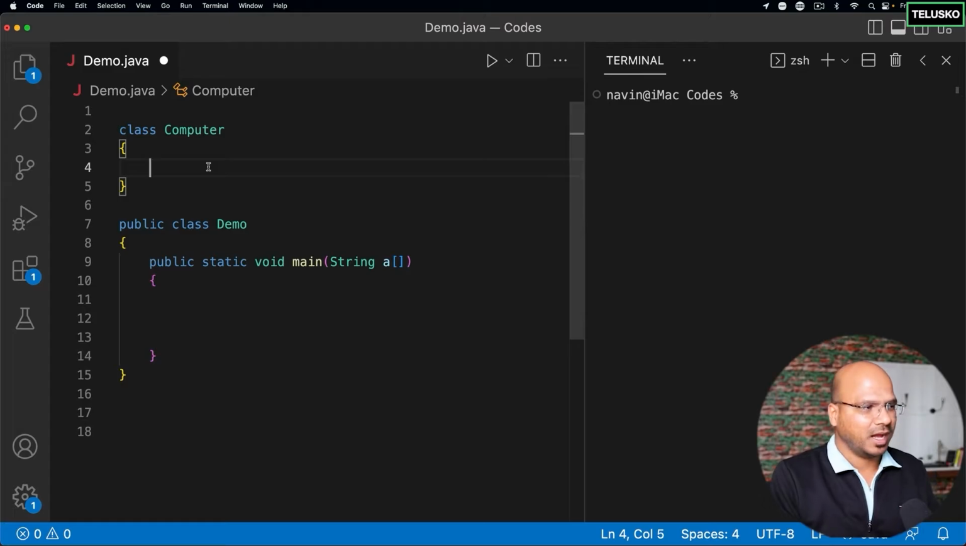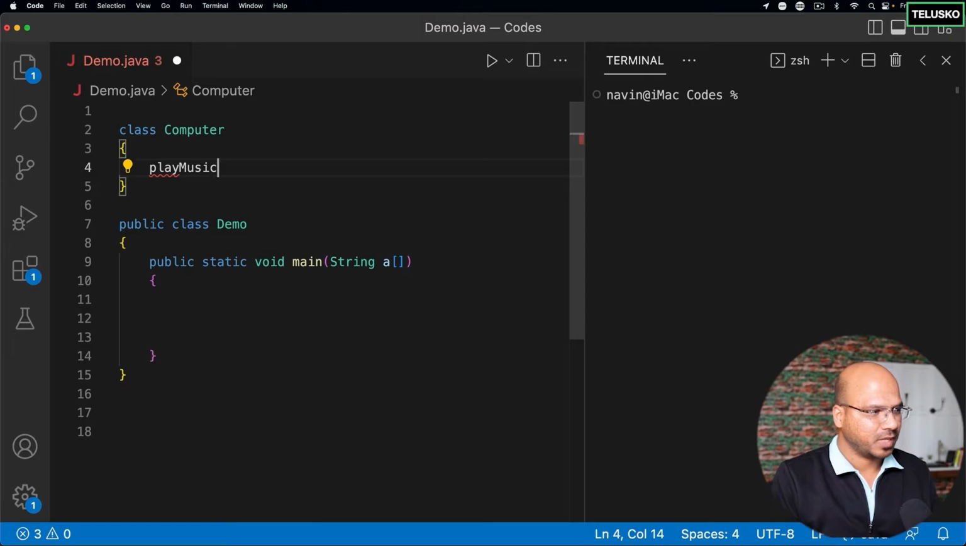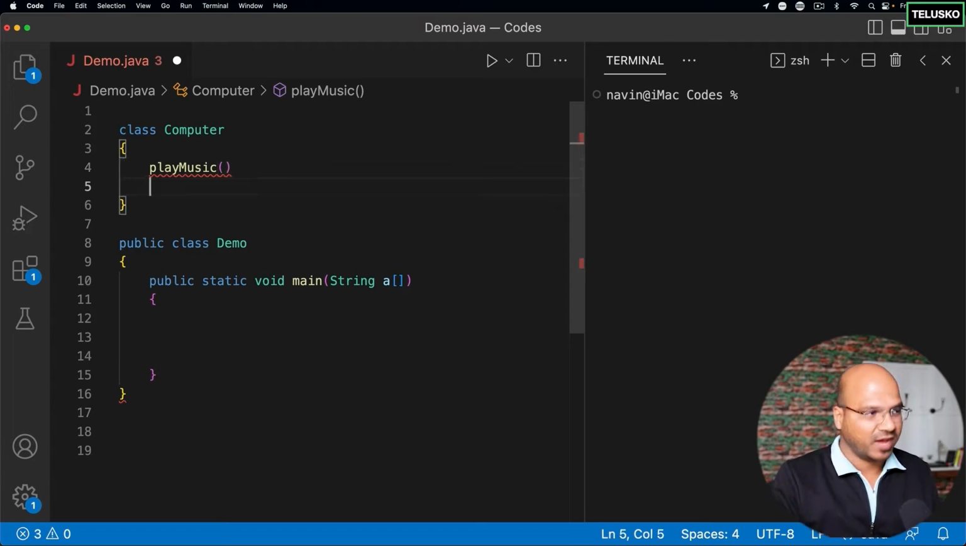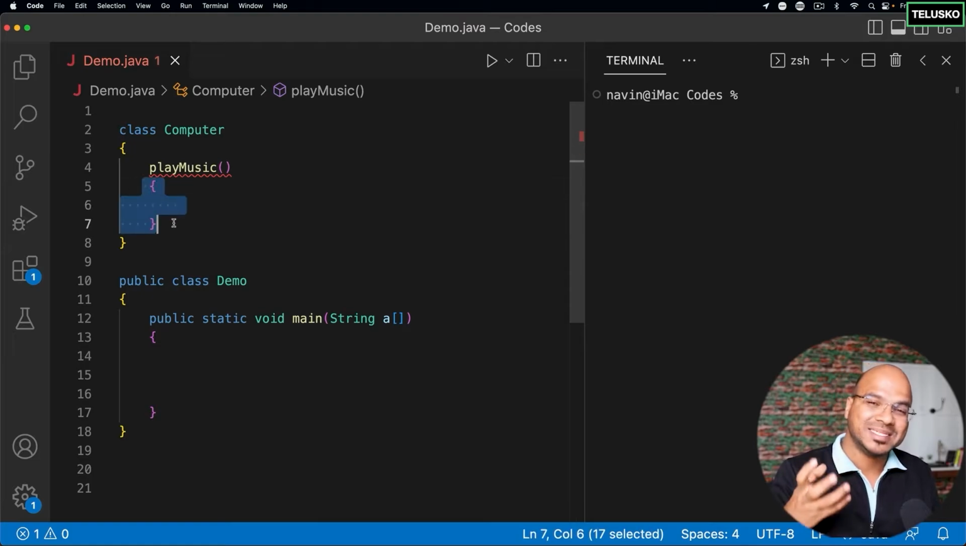So here, let me say this computer can play music. Okay. Now, how do we define that as a behavior? We do that with the help of round brackets. And then this play music will do something, so we have to open the brackets and close. This is where you will define what the behavior of this particular method is.